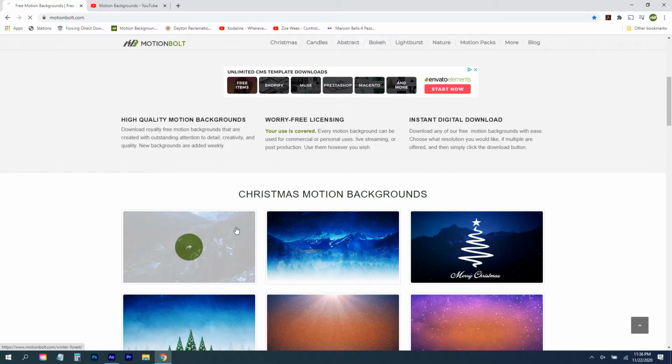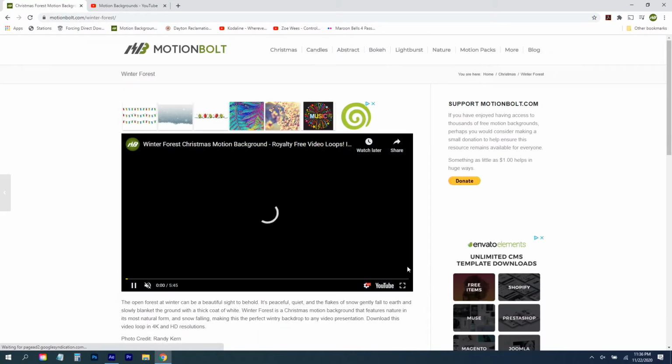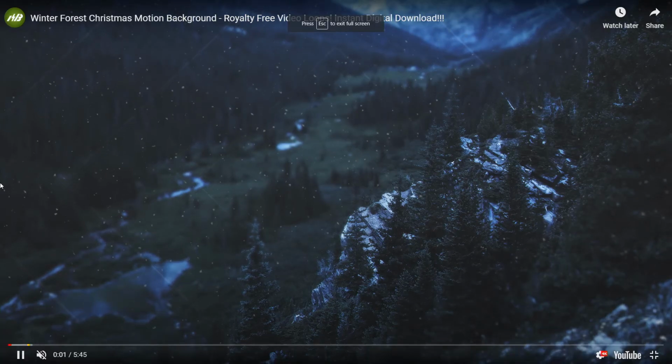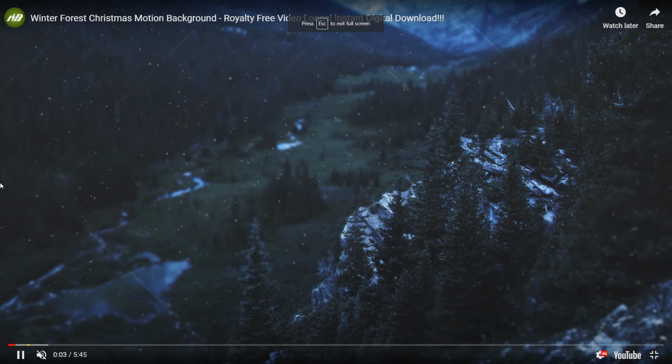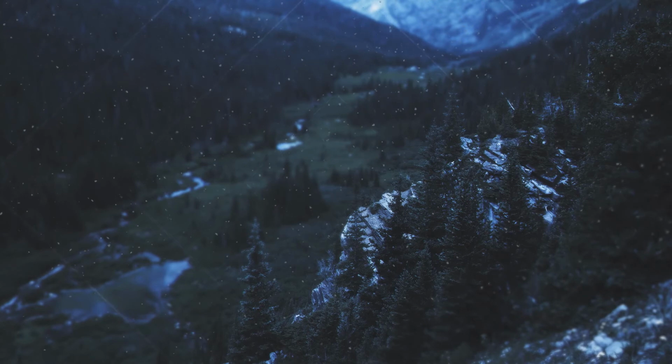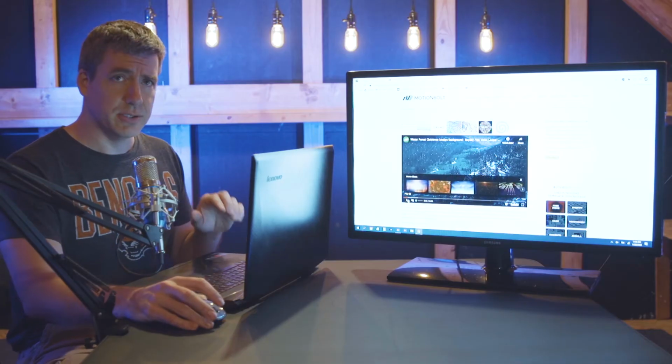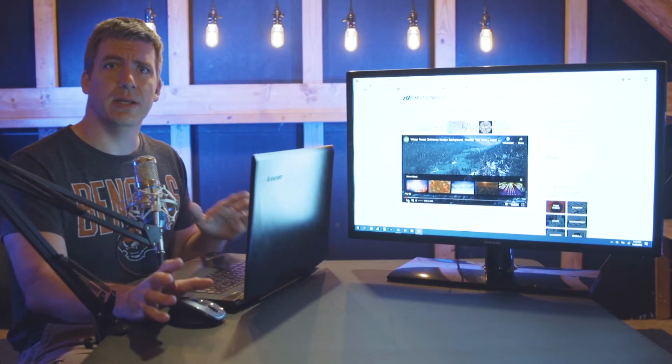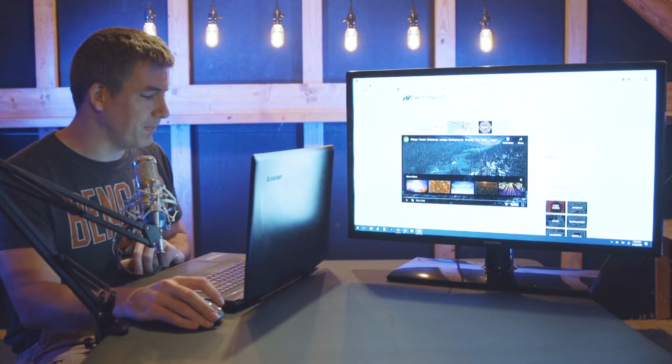Let's just watch it here real quick. You've got this Christmassy tree scene with some snow. You got some snow falling down. Then you've got some particle lines slowly moving outward. So it's a pretty cool motion background. So what I'd like to do is jump right in and show you how I actually made that motion background.